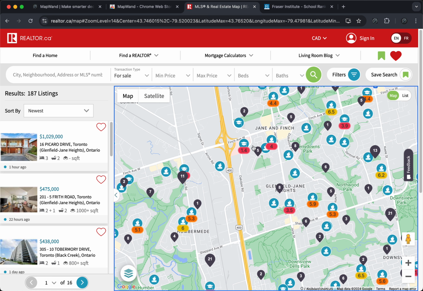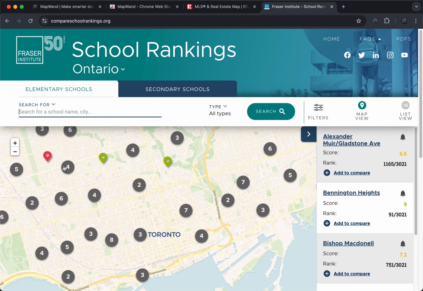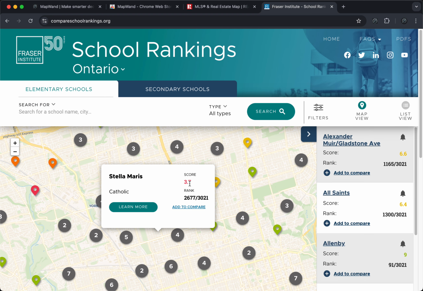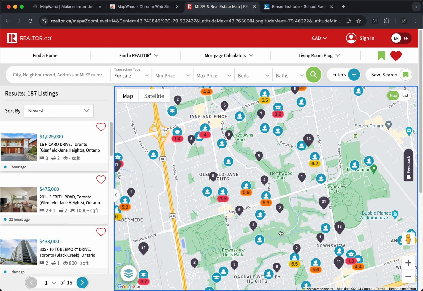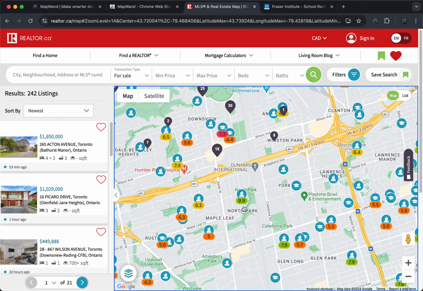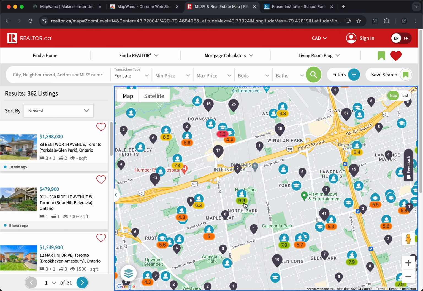Those colors are the same as the Fraser. And that's the first thing you are going to see. So now let me see. Here is a school with a 9.9 score. So that seems like a good school. Let me click that school.